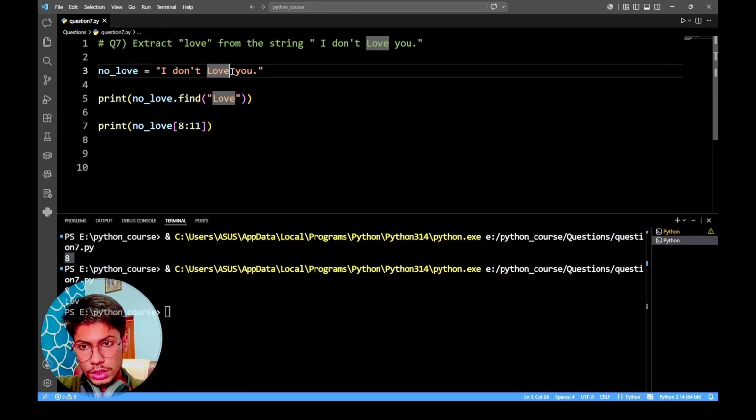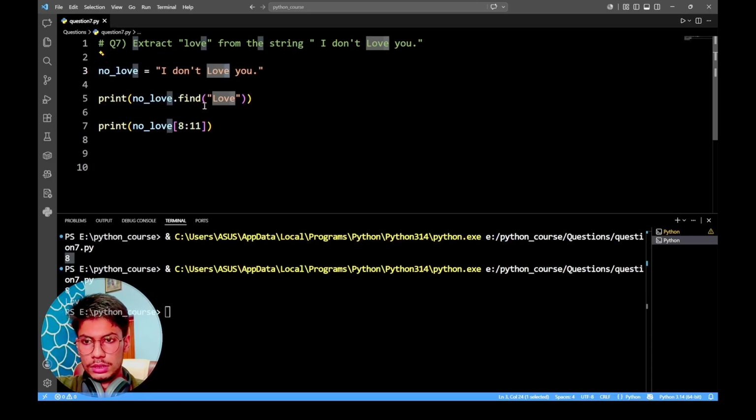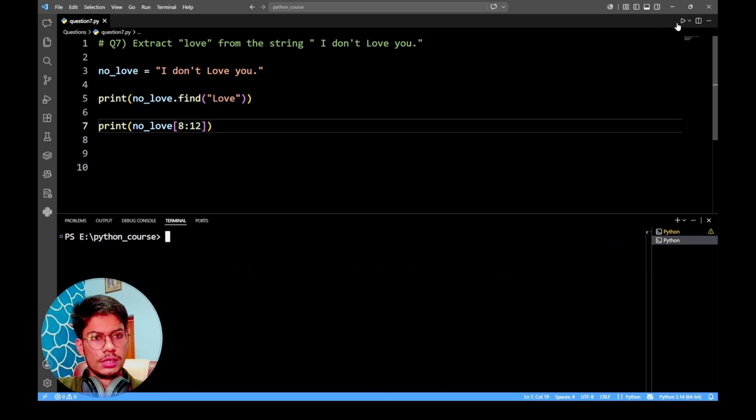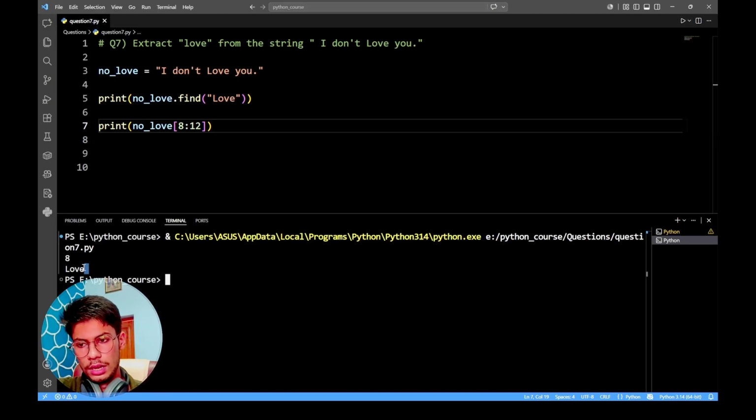had to increase the index by 1 because Python excludes this second index in slicing, so it should be 12, not 11. Let us clear my terminal. Now you will see that love has been printed on our screen.